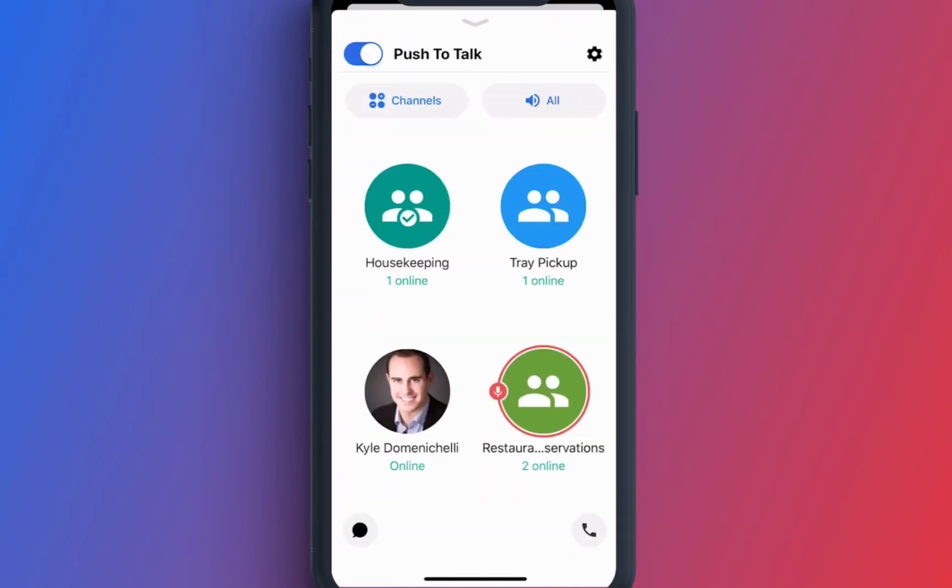You can now listen to all of these channels at once, or tap this button to listen to one of your channels at a time.